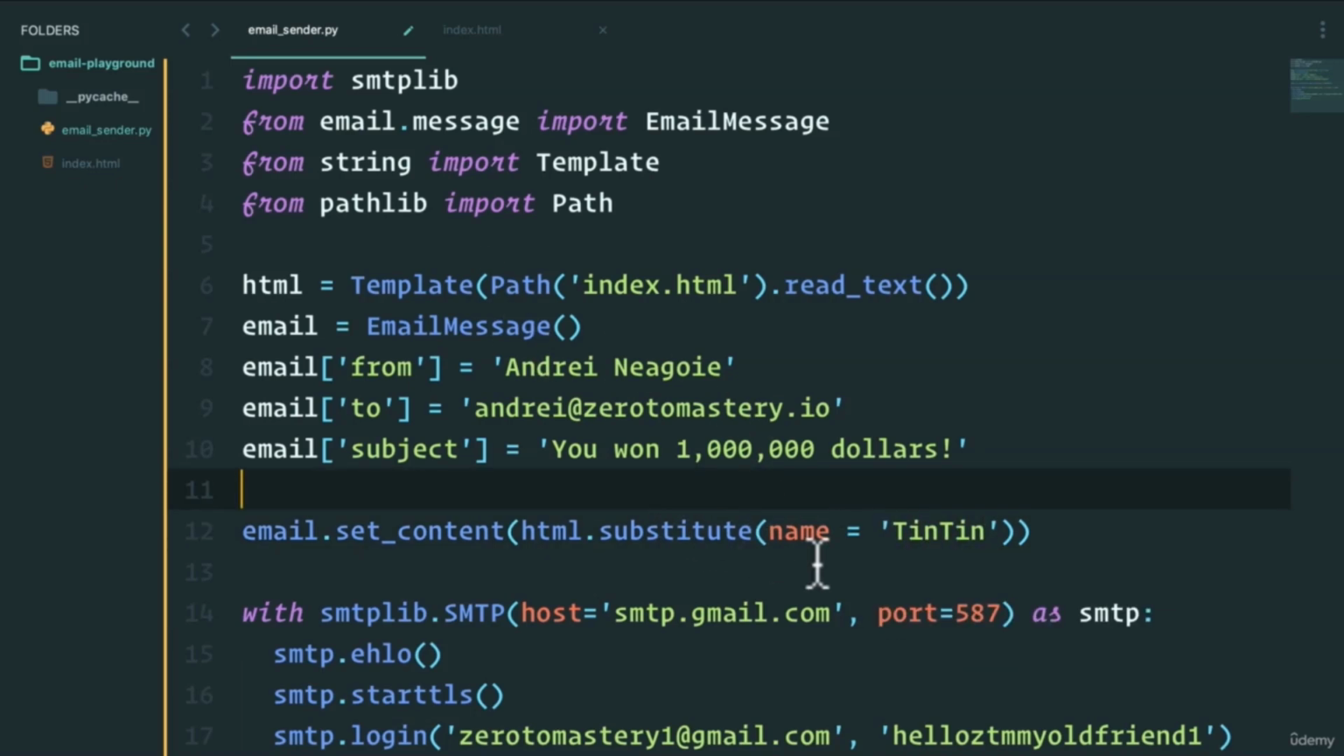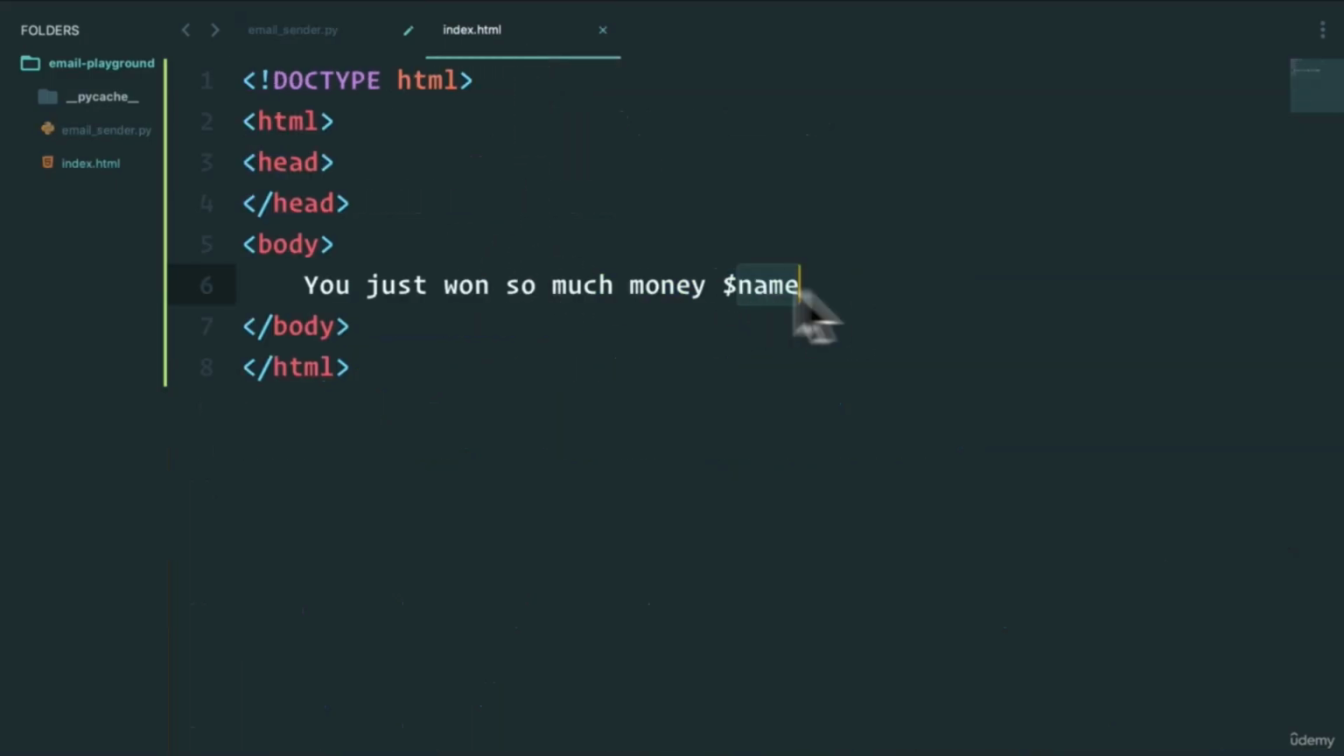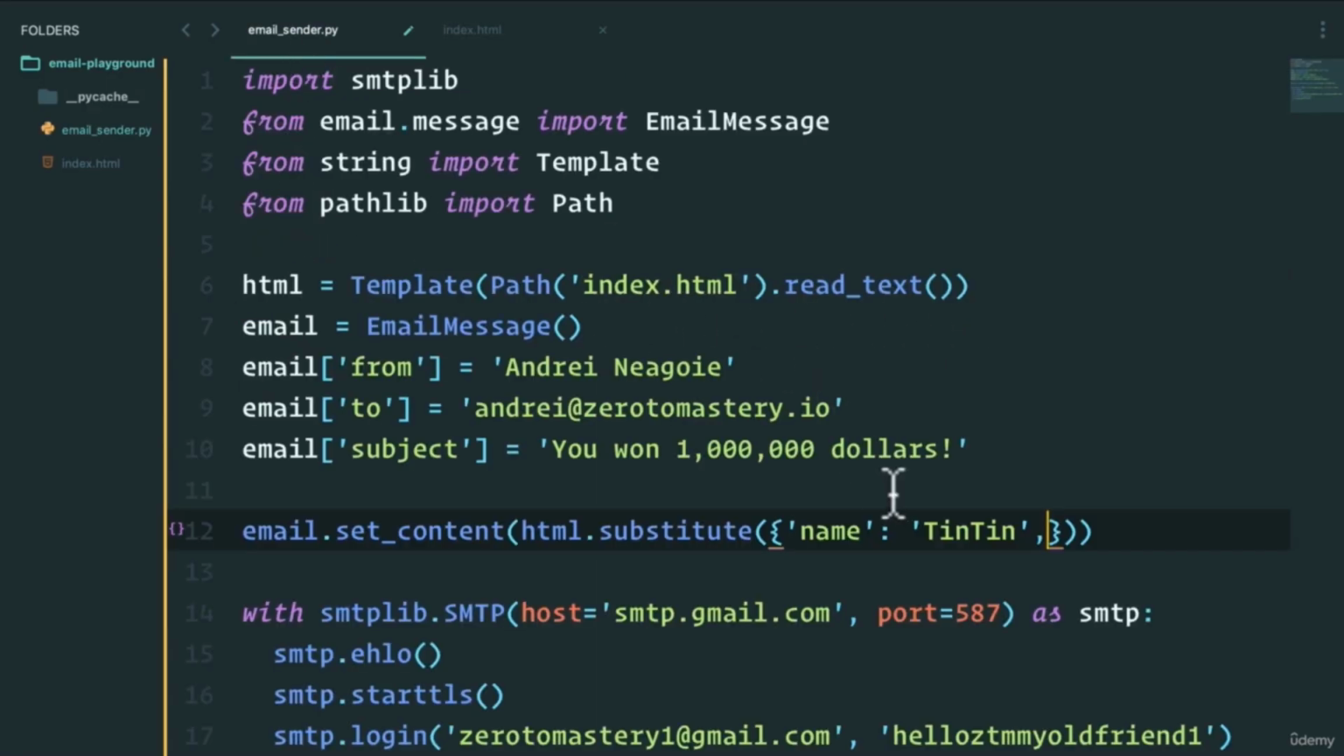And by the way, this substitute can have multiple parameters. So we can do it with keyword arguments, or we can even do it as a dictionary like this. So we can say name will be Tintin, and then we can add multiple variables if this HTML file had multiple variables, maybe name, age, maybe a greeting, whatever we want. So let's leave it like that.